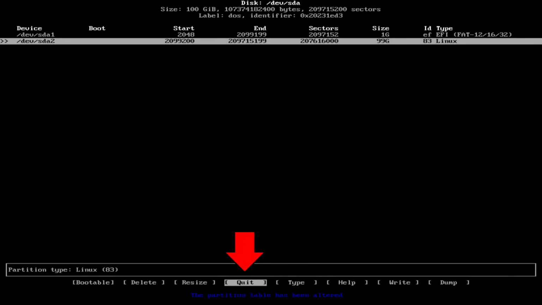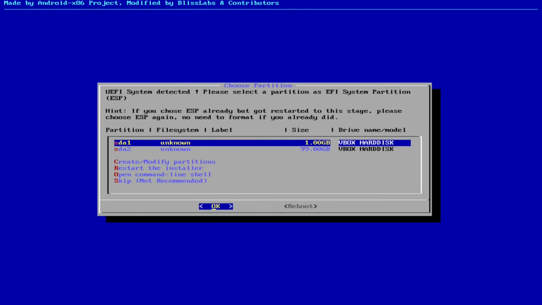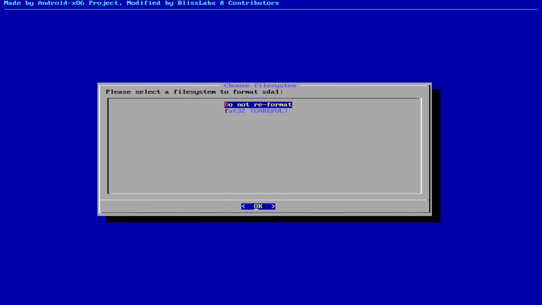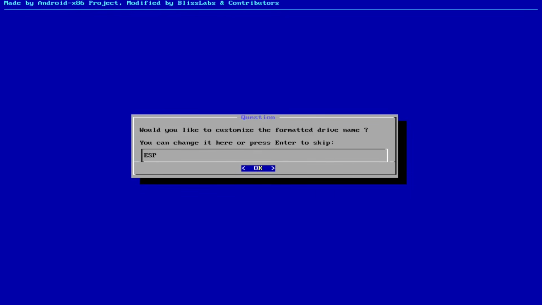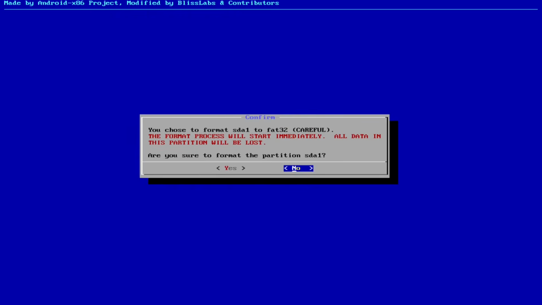Then select Quit. You will then receive a new dialog where you must select the FE partition we created at the beginning, the one we assigned the size of 1 GB. Click OK. Then format the partition by selecting FAT32 and clicking OK button. You will then be given the option to name this partition if you wish. After pressing Enter, you will be prompted to confirm that you want to format the partition. Select Yes and press Enter.